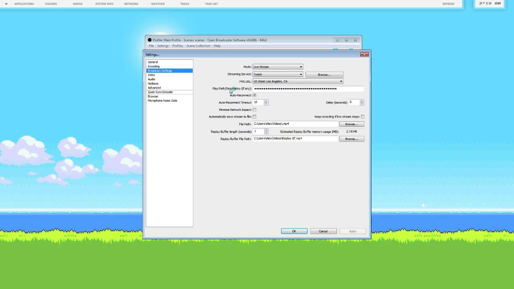And then this right here is the most important thing in the box. It is the play path slash stream key. If you try to stream without having this set up, it's going to tell you that it doesn't know where to stream to and that you can't do it.